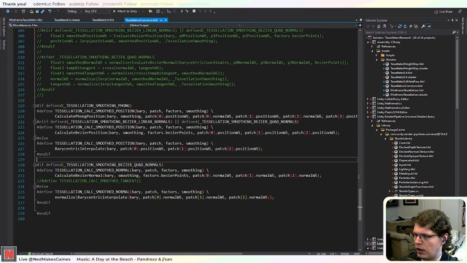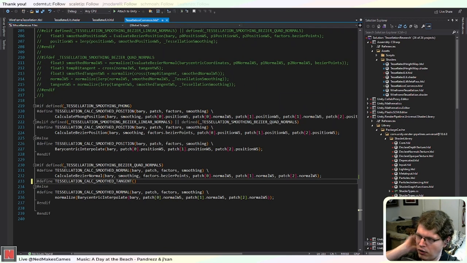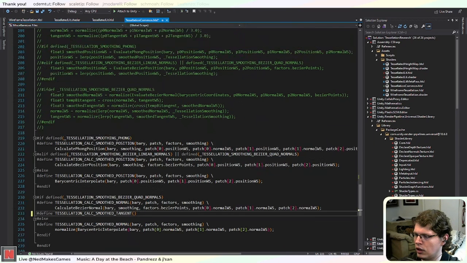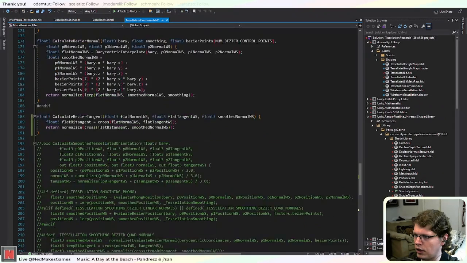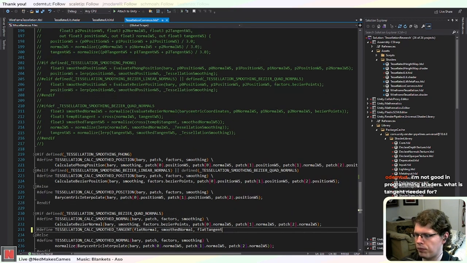Okay, so when we have the quadratic normals smoothing turned on, we also need to recalculate the tangent vector so it stays at a right angle with the normal vector. And so what we would do is pass in the flat normal, the smoothed normal, and then the flat tangent. Maybe it'd be better if we just calculate them both at the same time.